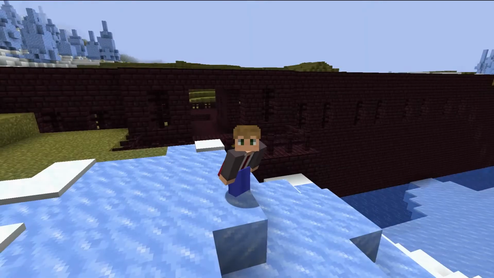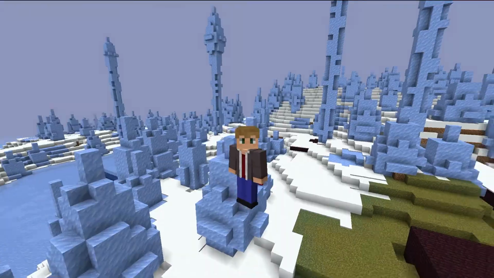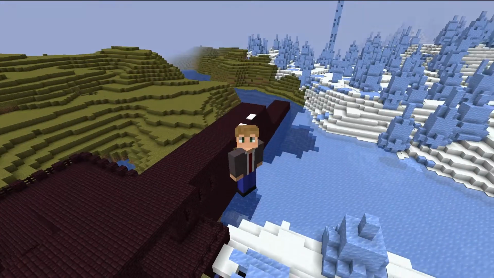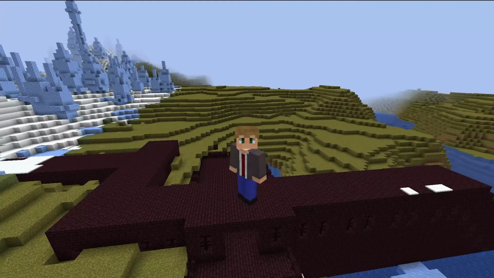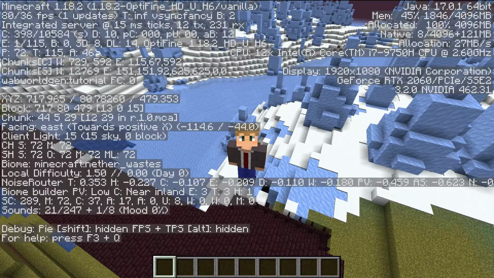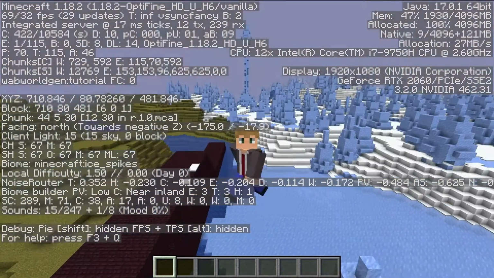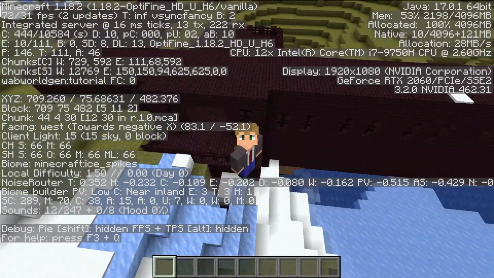Hi, it's me, Waffles, and the stuff that you can see behind me is not the stuff that you would usually see generate in a normal Minecraft world, and that is because I'm not in the overworld or the nether. I'm actually in another dimension, because if you look at my debug screen, you can see in the top left that I am in a dimension called WB worldgen tutorial instead of Minecraft the Nether or Minecraft Overworld.